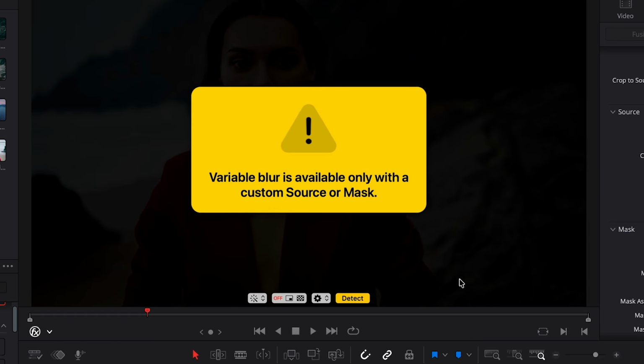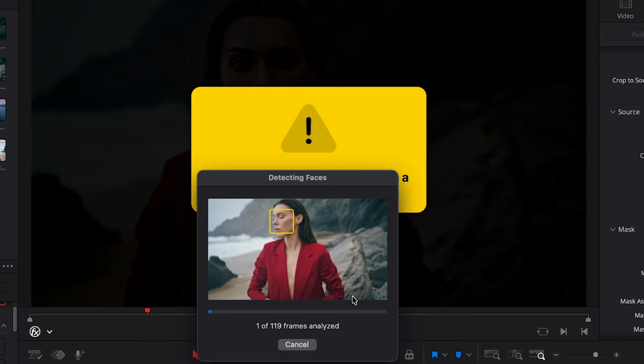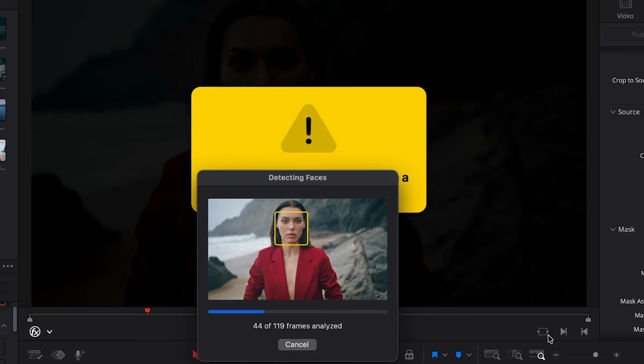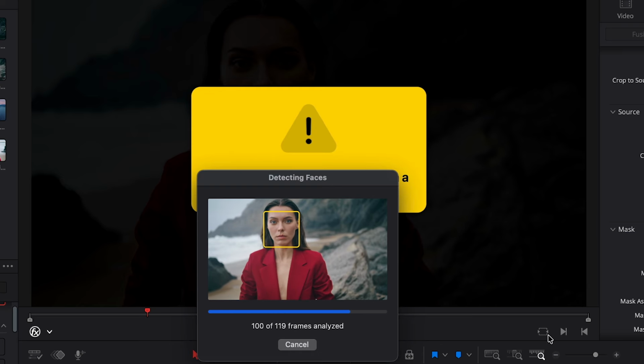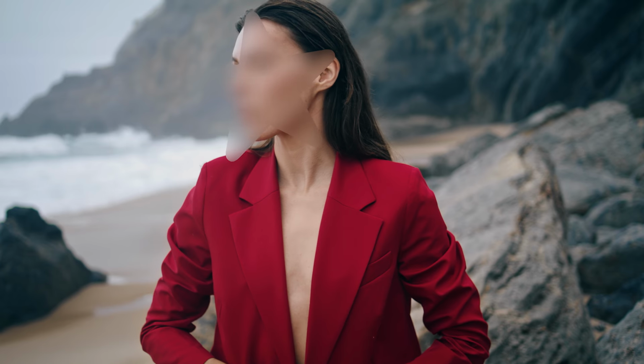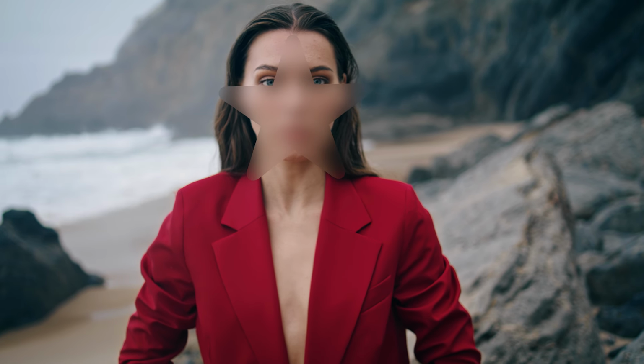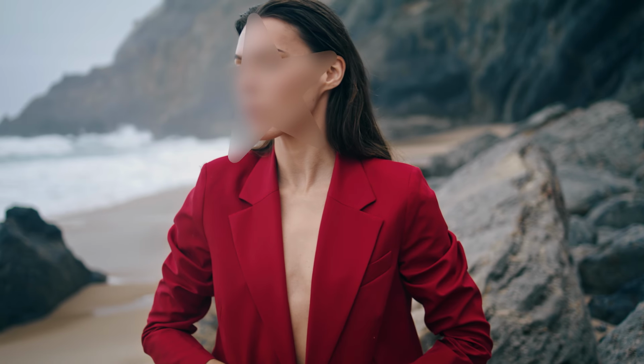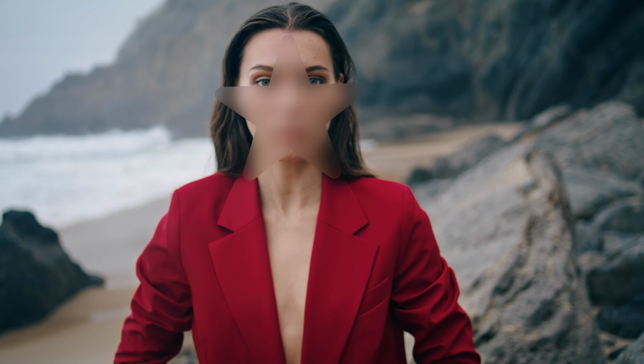Unlike the object tracker, face detection requires no setup. All I have to do is click the Detect button to give the plugin a chance to find faces in my video and update the output. Notice that as the camera zooms into the subject, the star is automatically being scaled relative to the subject's face.